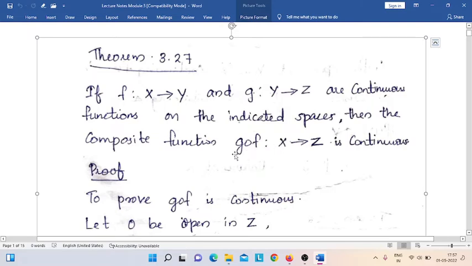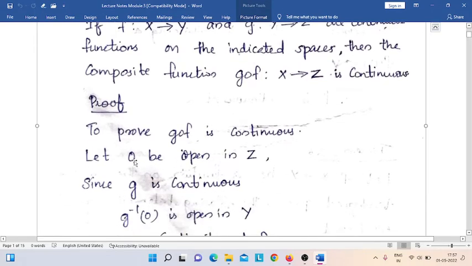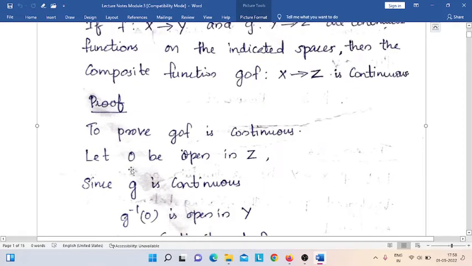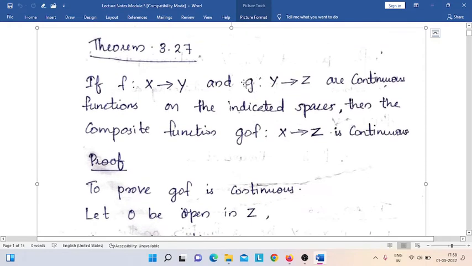So in order to show that in this case g∘f is continuous, we have to consider open sets in the second space. That second space here is Z. So here we choose arbitrary open sets from the second space. So let us consider O, an open set in Z. Since O is in Z, you have to consider the continuity of the function g. You know that the function g is continuous.